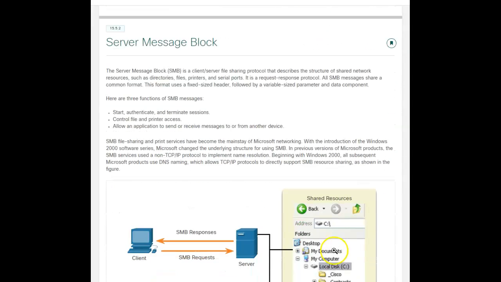One of the things that can get shared is a server message block. A server message block is structured around shared network resources: directories, files, printers, serial ports, things of that nature. Their basic functions are that they start, authenticate and terminate sessions, they control file and printer access, and they allow an application to send and read information to or from another device.